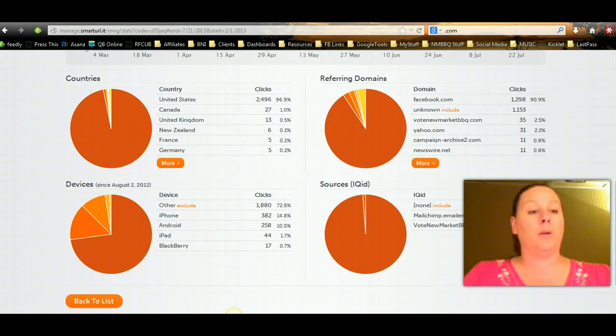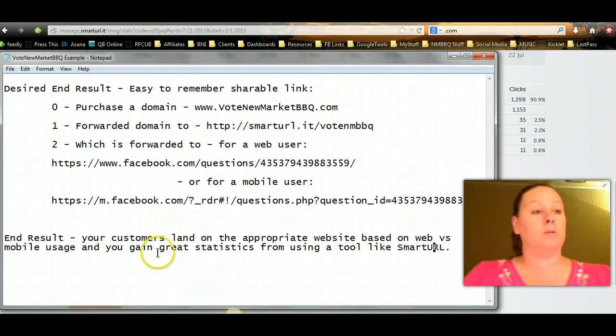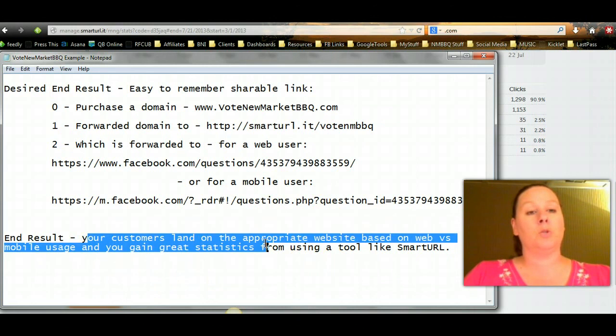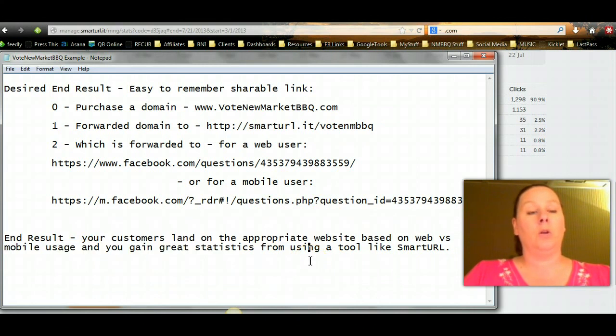Okay, so real quick, I'm going to come back over here to my sheet. So we have an easy to remember shareable link. We linked it to SmartURL, which is then linked to a computer and a mobile link. And by using SmartURL, you get great statistics and it ensures that your customers land on the appropriate website for what you're trying to achieve. Okay?